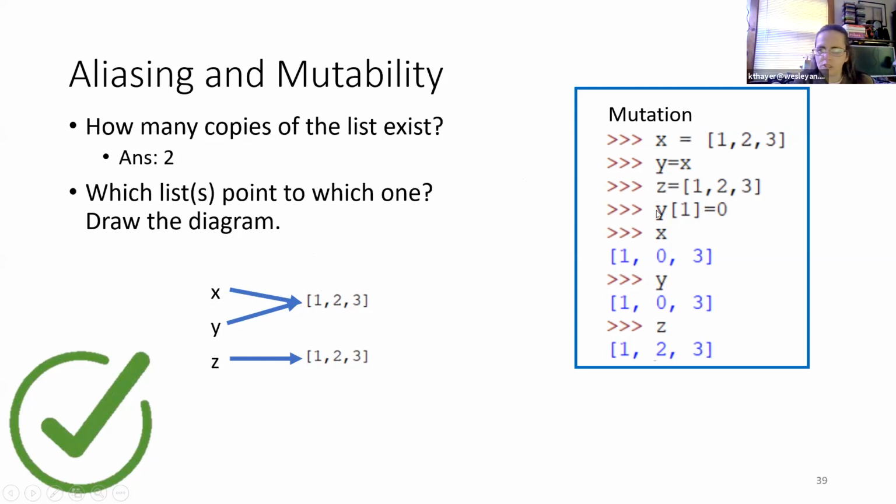Now we're going to mutate y of 1 equals 0. So y of the 1th position, this right here, the digit 2, is going to equal 0. So this is going to update and have a 0 in it. And now if I ask x, what does your list look like? Well, I'm pointing to the same thing as y. It's got a 0 in it now.